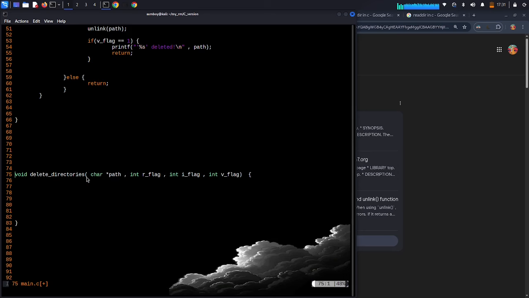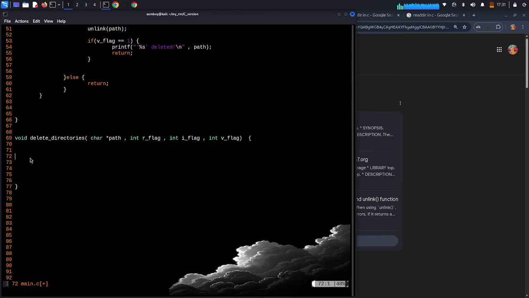Alright, like this. Let's remove the space and let's get started. Also, before diving into this delete directories function, I need to show you something, because here we are going to go into the next level. We are going to handle directories, and inside of these directories maybe other directories and also other files.